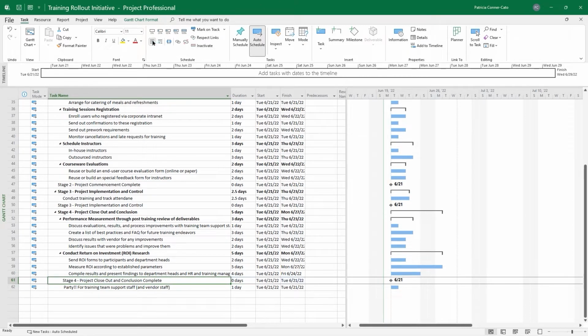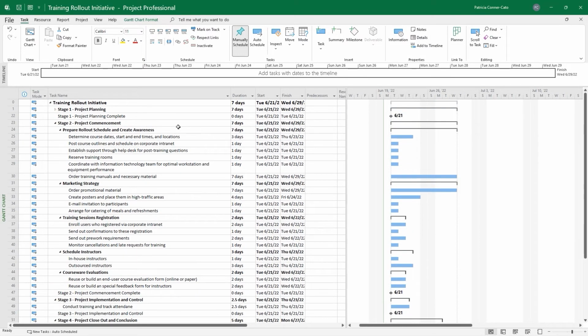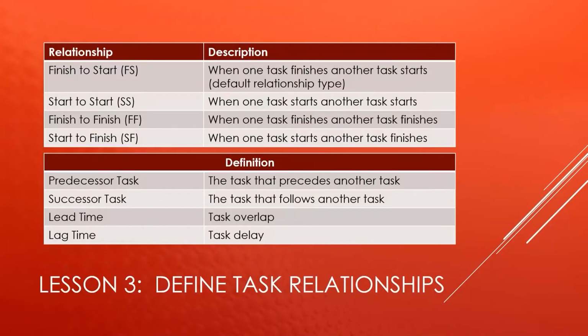We have our milestone tasks, we have our subtasks, our summary tasks, and our project is pretty well defined at this point, with the exception of one of the most critical components, and that's task relationships. We're going to be reviewing them now and then coming back and setting them up. To finish defining our project, we need to learn about task relationships and a little bit of terminology.